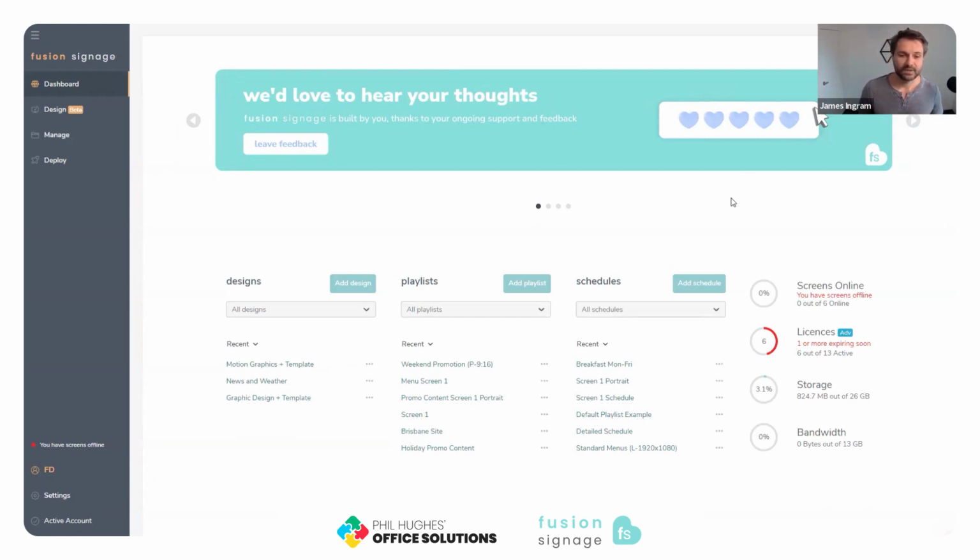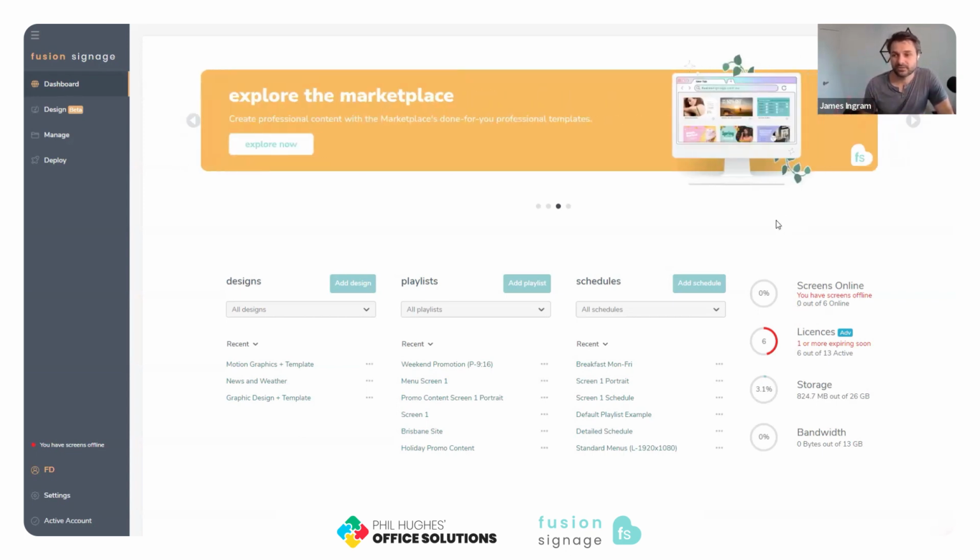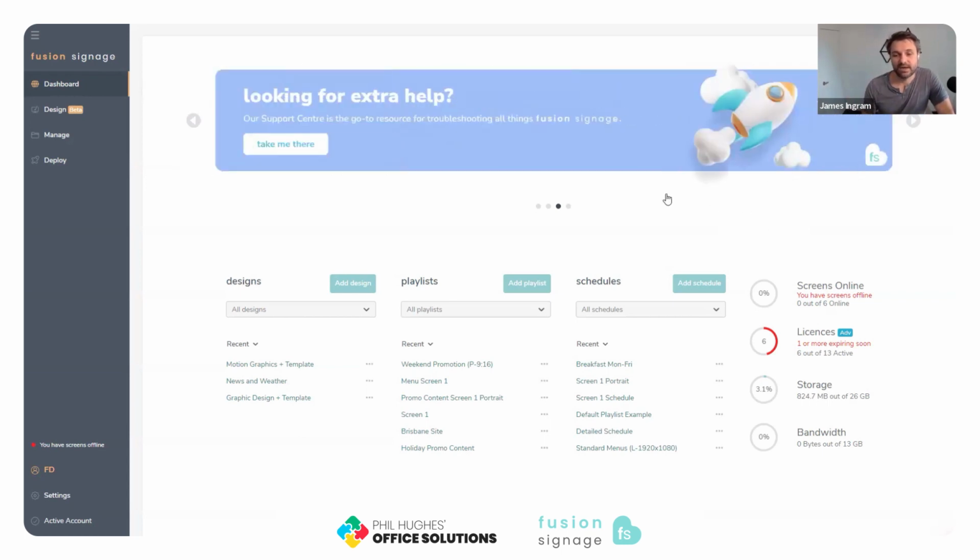Otherwise, on the dashboard, we just have a bit of overview about your network in terms of how many screens you've got online. It is a cloud-based solution, which means it does require an internet connection at each of your devices in order to download the content. But if for some reason your internet goes down, it will cache the content and continue to play. We also show you the number of licenses and how much storage and bandwidth you have.